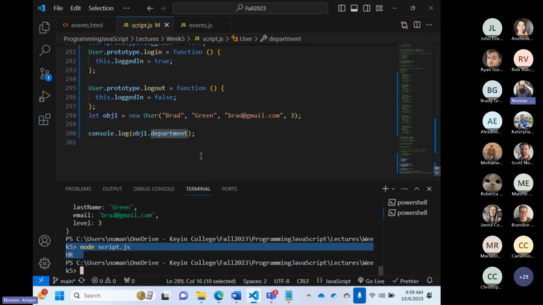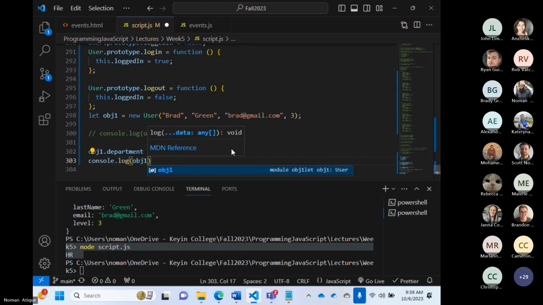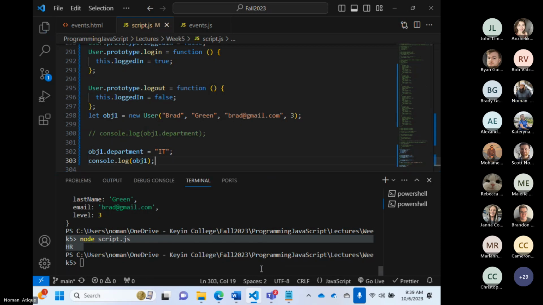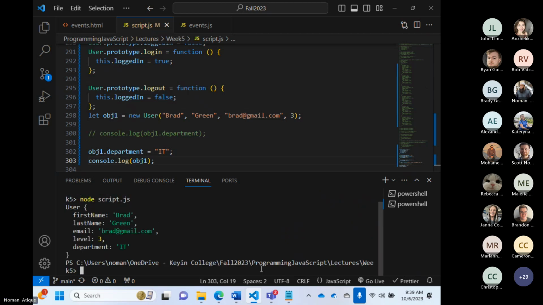Now, interestingly, if I come here and comment this out and say obj1.department equal to IT, and now console.log obj1, what will be my output? Let's clear the screen and run that. Do you guys see that? It's even showing the department over here as well. Why? Because we have changed that one. It's no more a default.